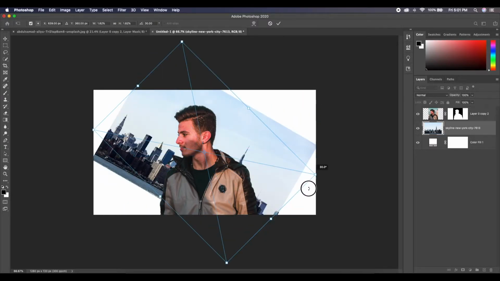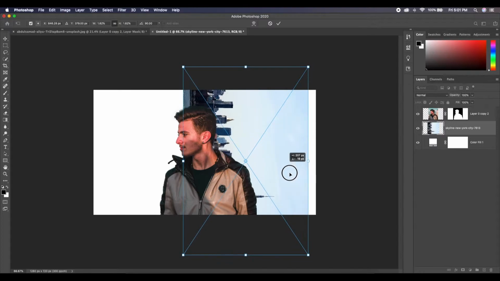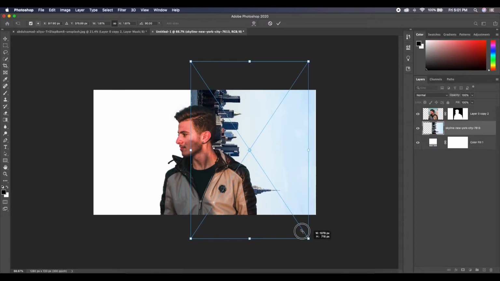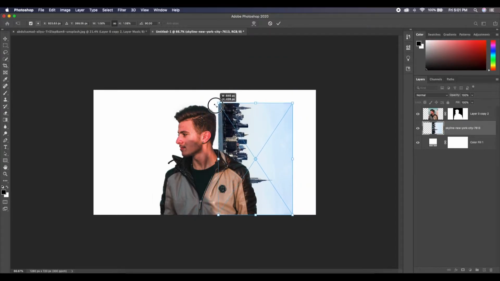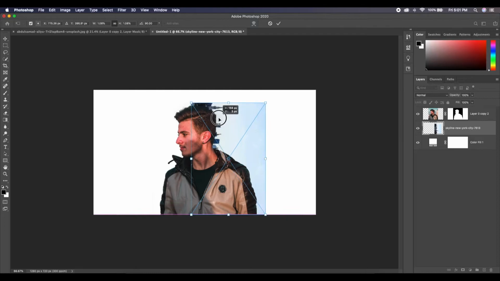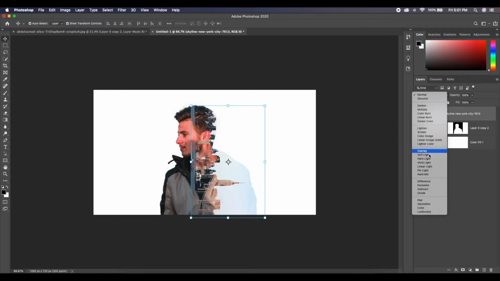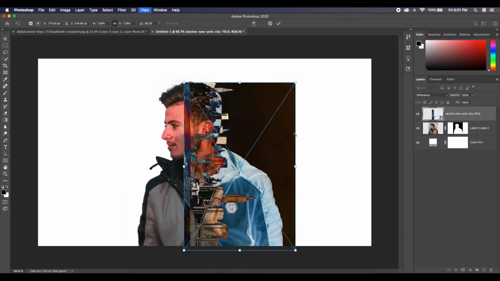Hold Alt and move it to all 90 degrees and then adjust it and make sure that it's within the dimensions of the head. We're gonna bring this layer on top of it, change the blend mode from normal to difference so we are able to see the head and the picture as well.